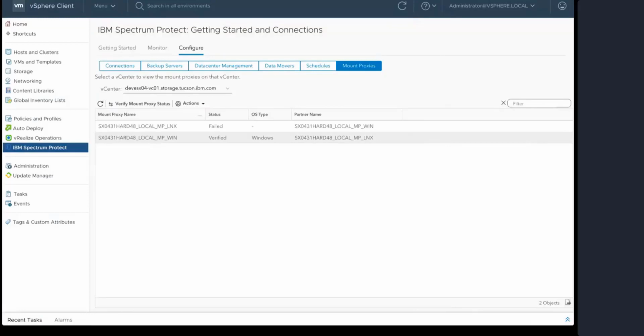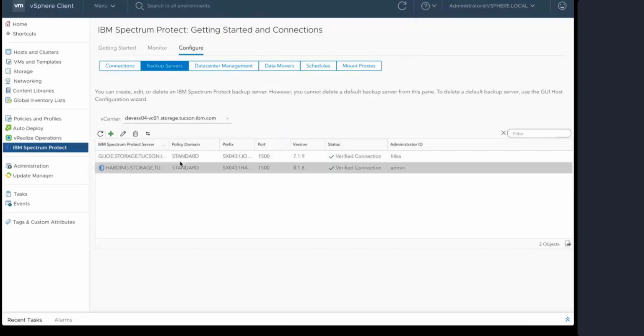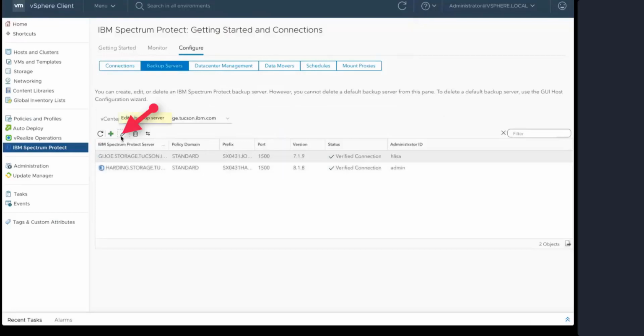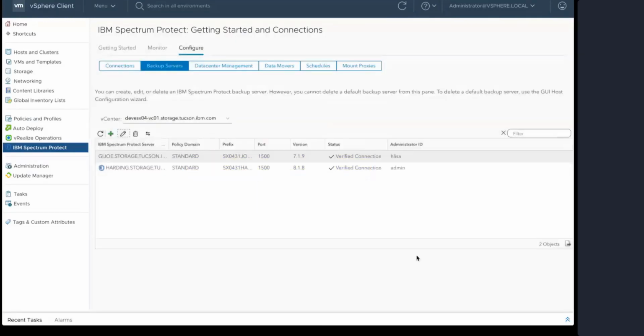Okay, now that we've added in this second backup server, created a data center, data mover, schedules, and looked at the mount points associated with it, another thing you can do with it is edit it. So if you click on that backup server and click on the Edit button, you can do things like change the server port or change the Spectrum Protect administrator's password directly from this screen.